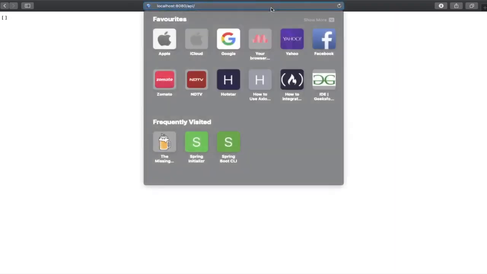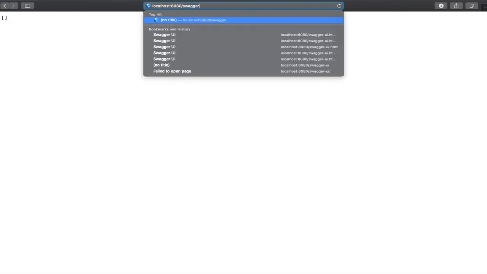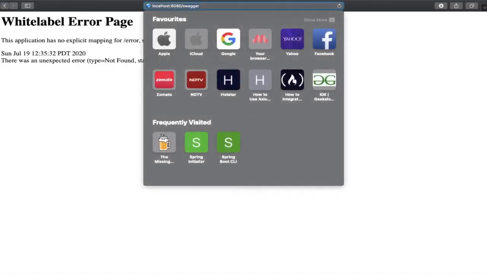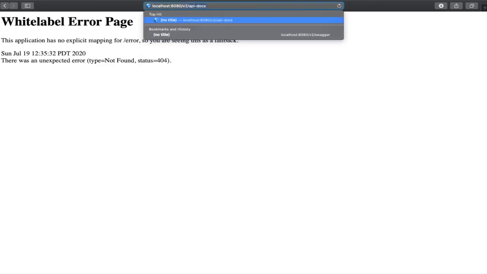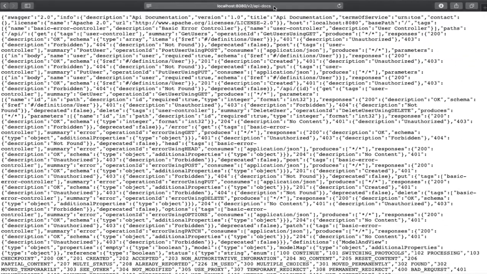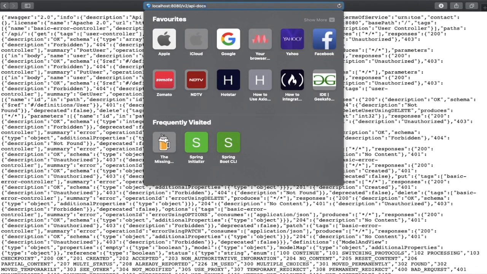So you have to use localhost:8080/api/. Make sure to use a slash at the end of this statement. And the next thing is swagger. Before that you have to use localhost:8080/v2/api-docs. So you'll get this thing, the JSON file about swagger. So this is working perfectly fine.